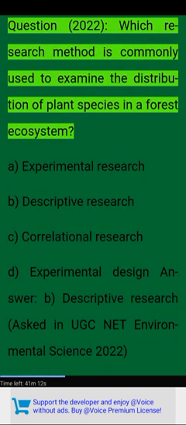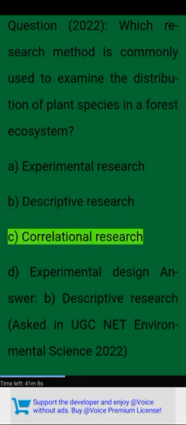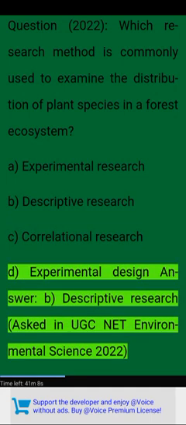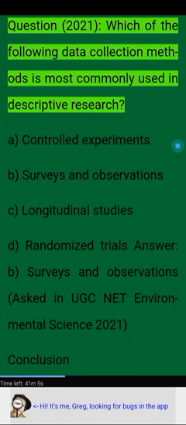Question 2022. Which research method is commonly used to examine the distribution of plant species in a forest ecosystem? A. Experimental research. B. Descriptive research. C. Correlational research. D. Experimental design. Answer: B. Descriptive research. Asked in UGC NET Environmental Science 2022.